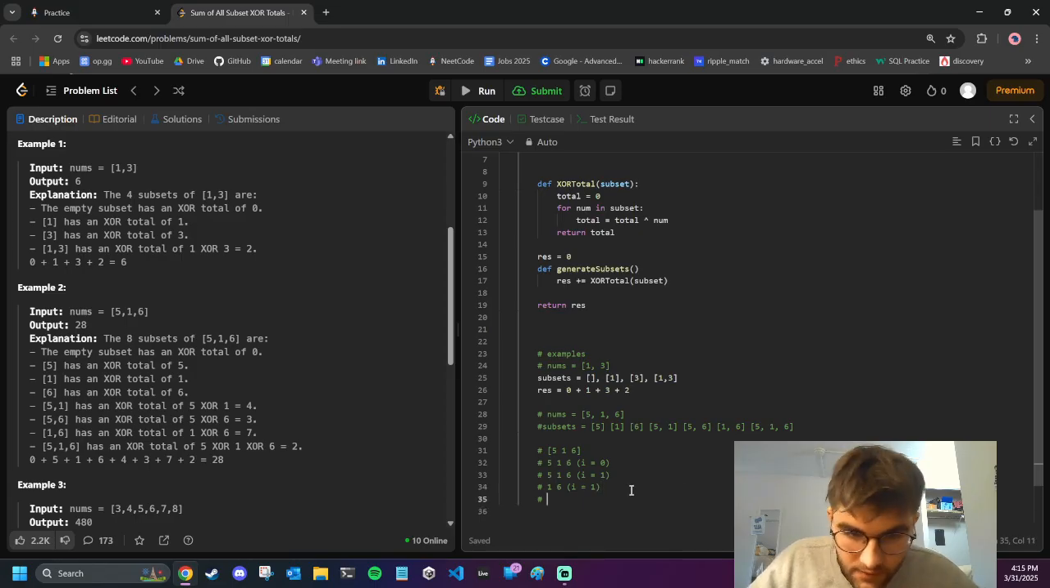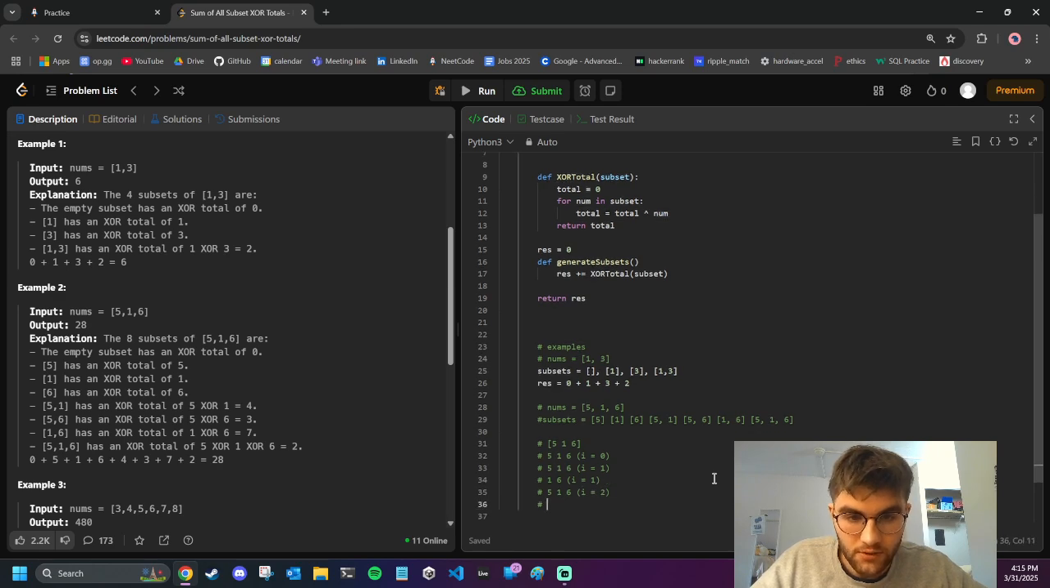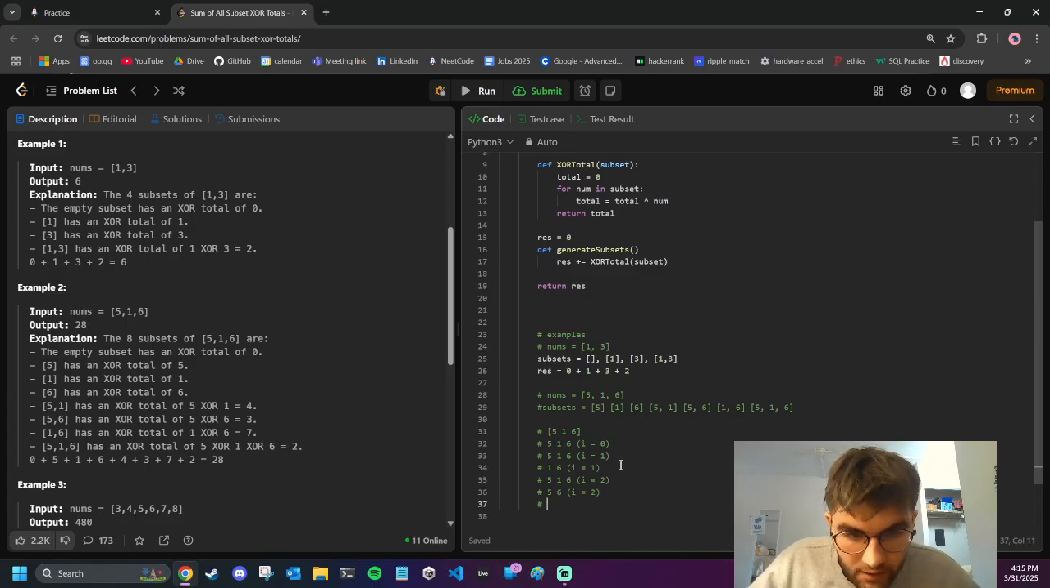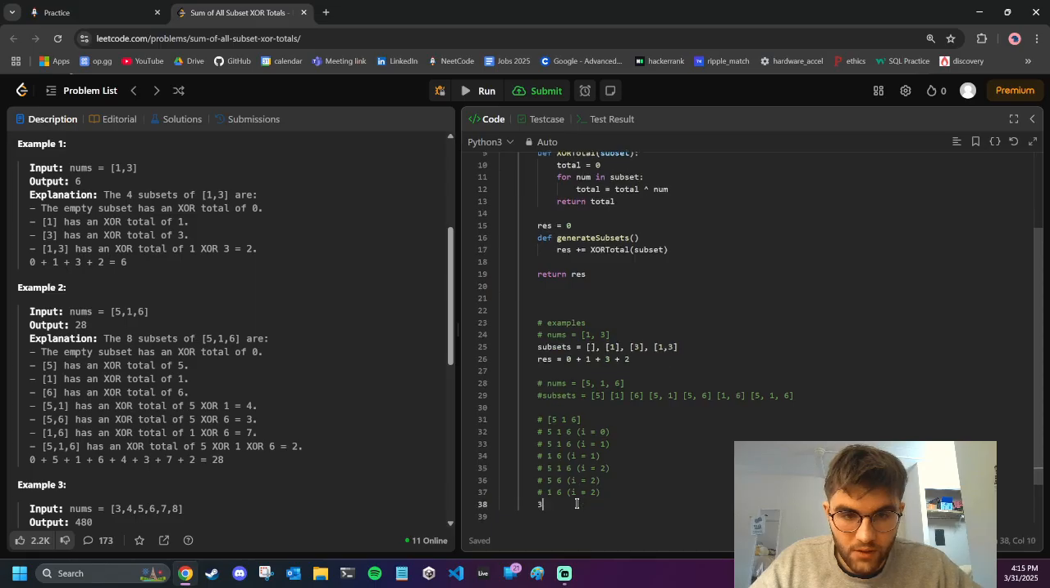And then from each of these, there's another branch, so now we can either include the 1 or not. If we do include the 1, then it would be 5, 1, 6, i equals 2. And if we don't include the 1, then it would be 5, 6, i equals 2. And from this branch, same thing, we can include the 1 or not, which would be just 6. Right, okay.